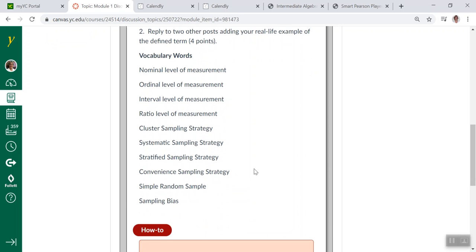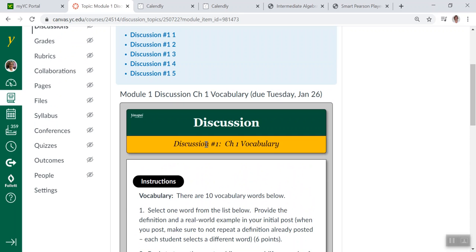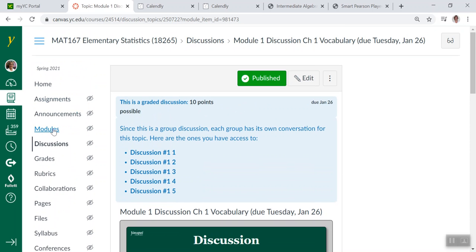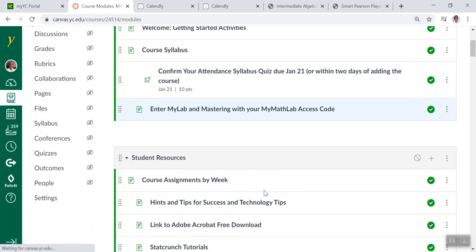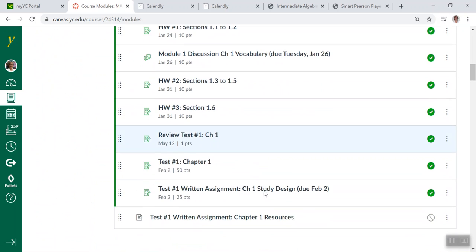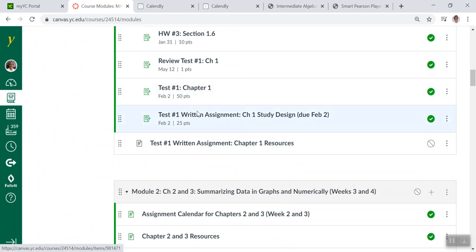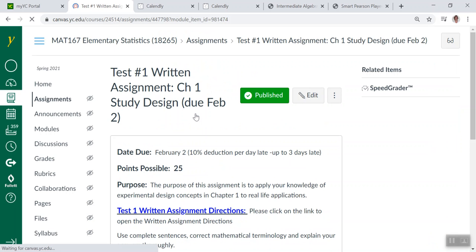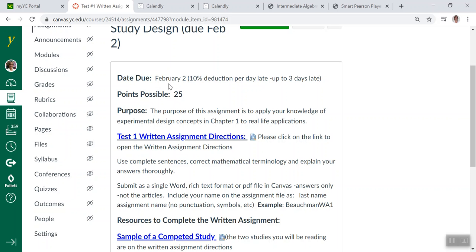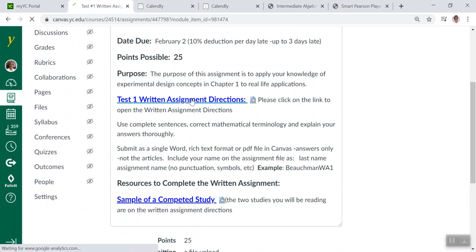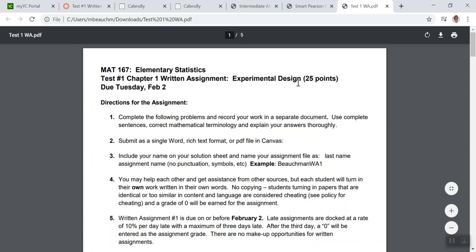Okay, so there will be a discussion board with every module. This is our first module discussion board. Then every module will have an online quiz that's in MyMathLab, and then it will have an online or a written assignment. So the first written assignment, 25 points for each, is due February 2nd. The directions are here. When you open it, it's in a PDF format. These are the directions for your assignment.